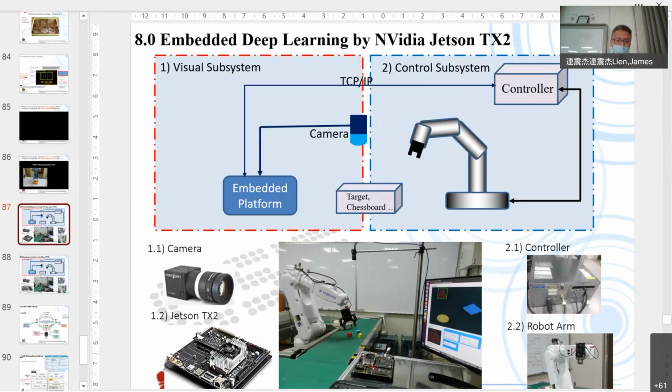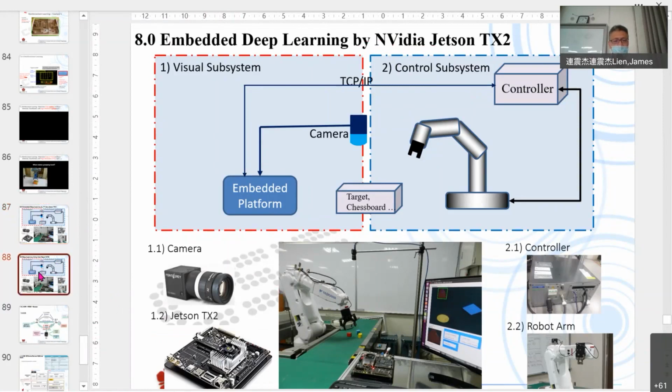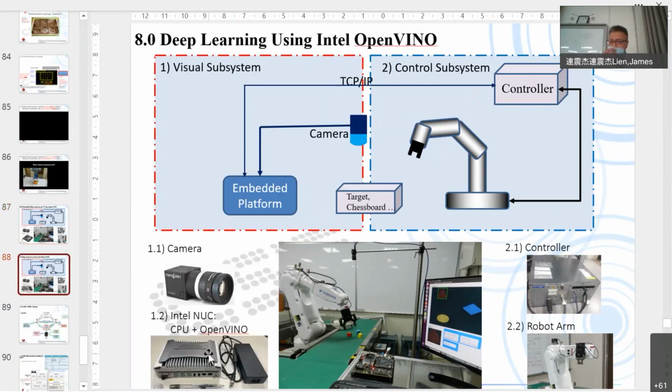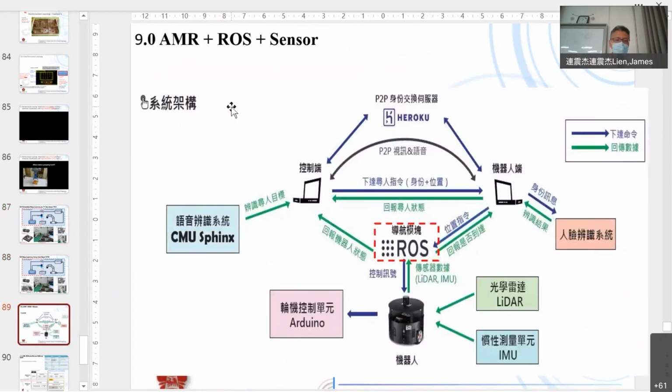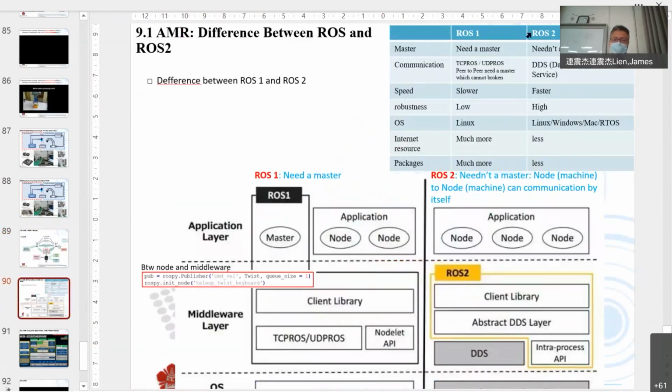12,000, 12000块，这两个价钱差不多，而且两家在竞争。好，and the last one is in our lab we do the AMR，就那个支架车跟手背，然后we have a ROS, we use ROS. ROS 1 and ROS 2.